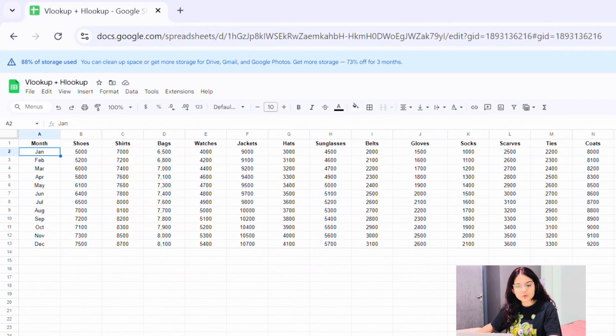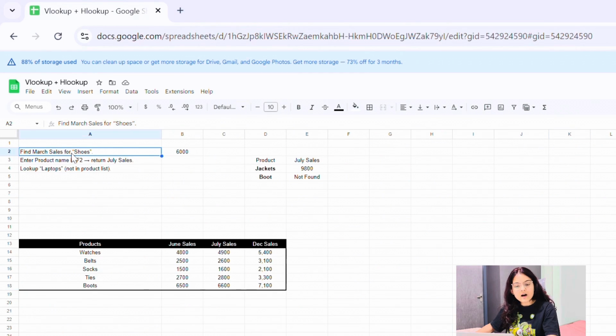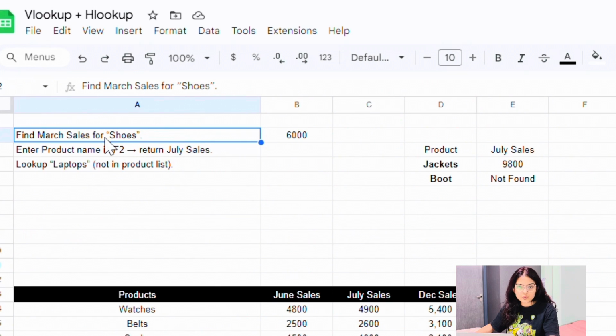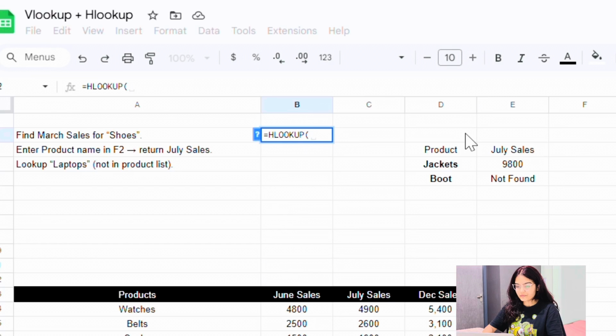Let's understand the question. The question says, find March sales for shoes. So we are going to write HLOOKUP. Search key, what is the search key? The search key is shoes here, so we are going to write shoes. Either we can just write the value, the product, whatever the search key is, or we can even give the cell reference like C2 or A2. Here I just want to write it.